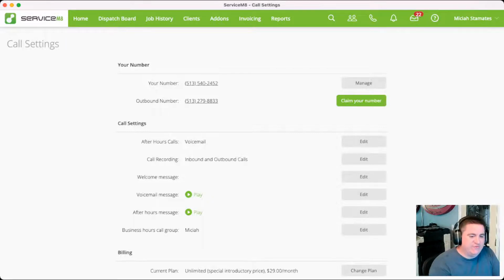And once you have ServiceMate Phone established, ServiceMate does provide you a phone number. However, by and large, you're not going to use that phone number. You most likely already have an existing phone number that we want to use. And so what we want to do is have calls that may come to that phone number forward to ServiceMate Phone. That's where the calls would basically terminate.